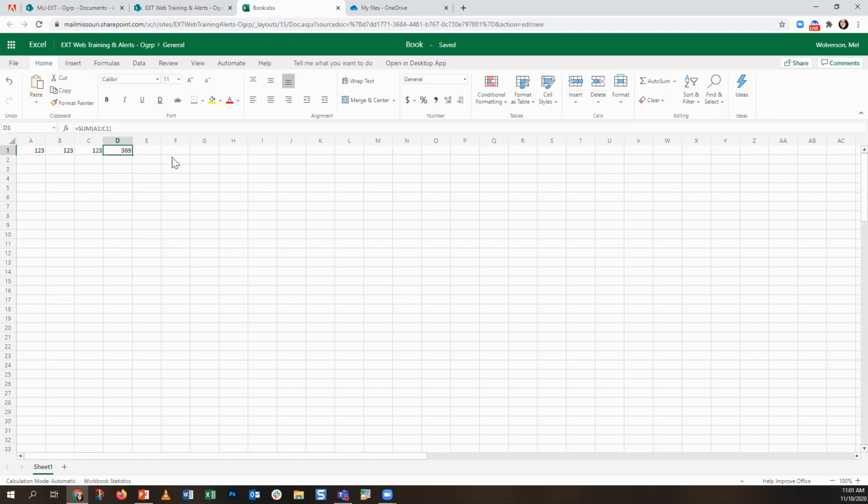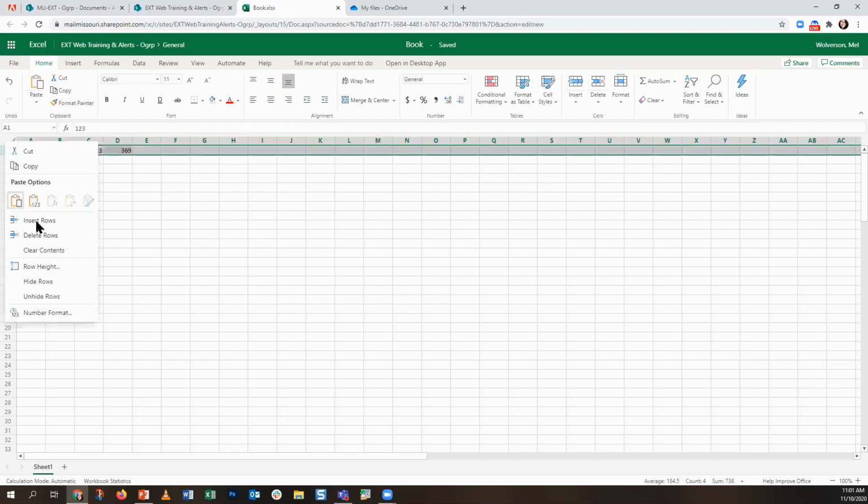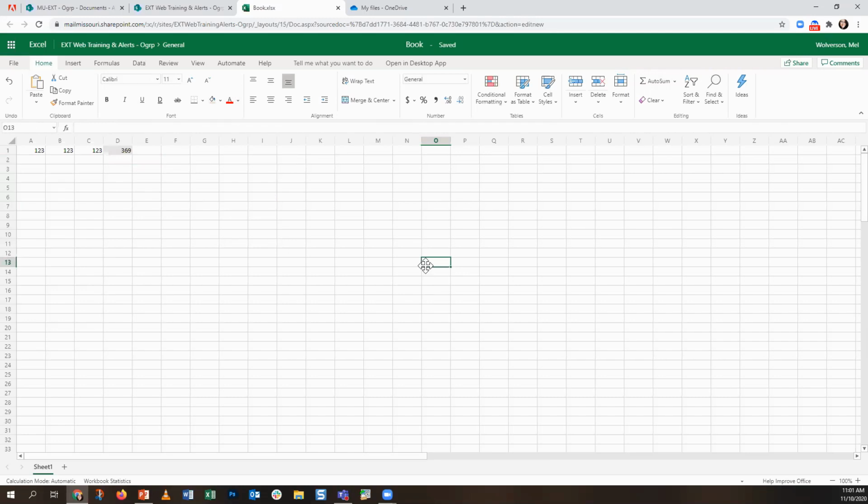We can, since that's a total, maybe I want it to have a different highlight color, and you can right click, you can insert rows, delete rows. Most of the normal things that you could do in Excel, you can now do in this file.